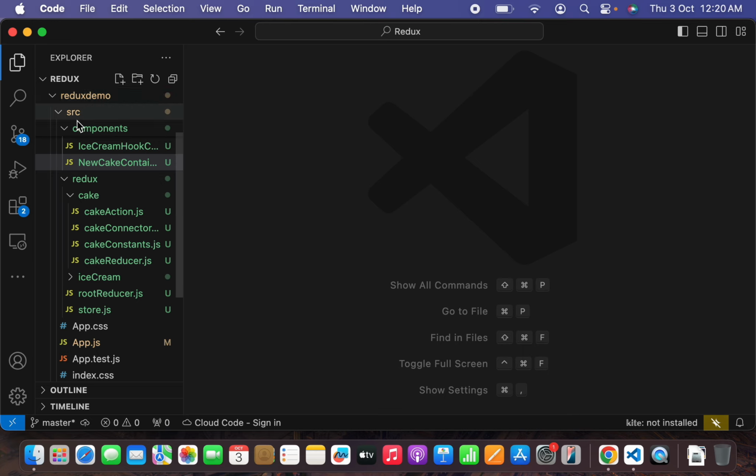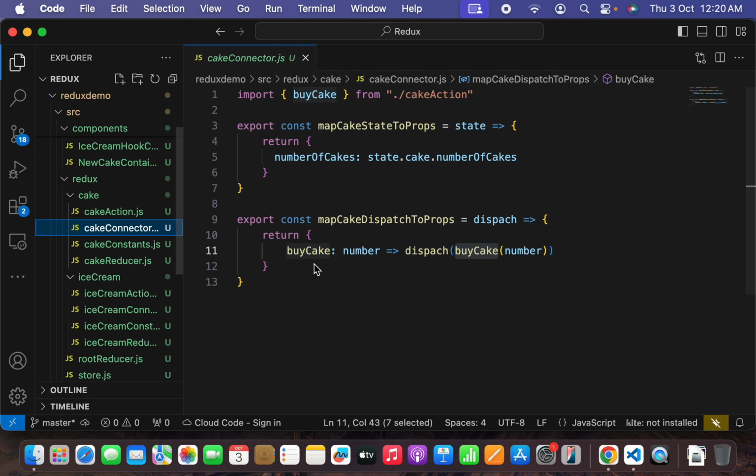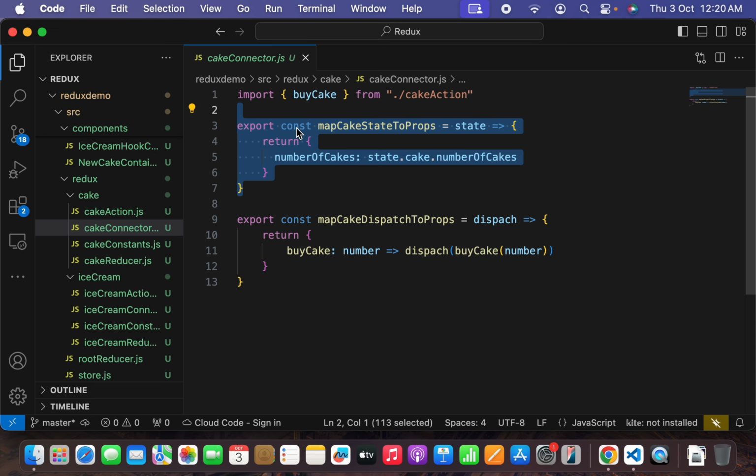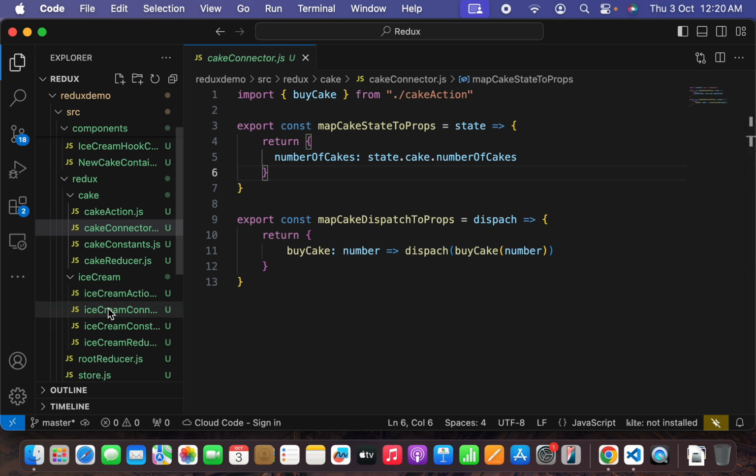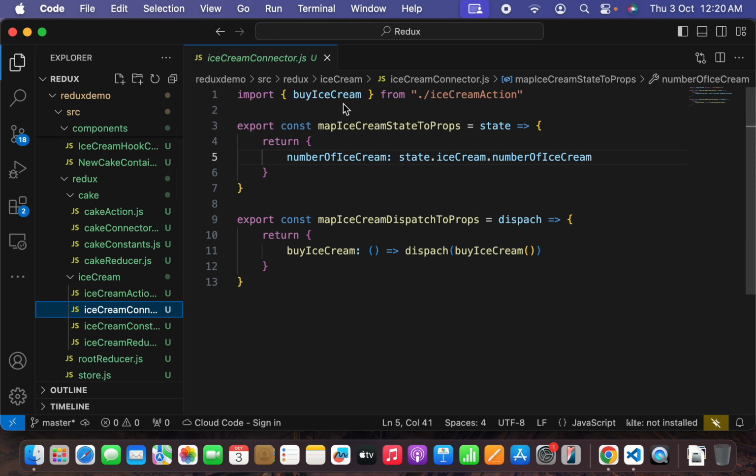Let's say in this example we are buying an ice cream and a cake. To show the current number of ice creams and the current number of cakes, we need two connectors. First is export const make cake state to props, map cake state to props, and the second one is here in the ice cream, map ice cream state to props. So anyone we want to use, we can use it.